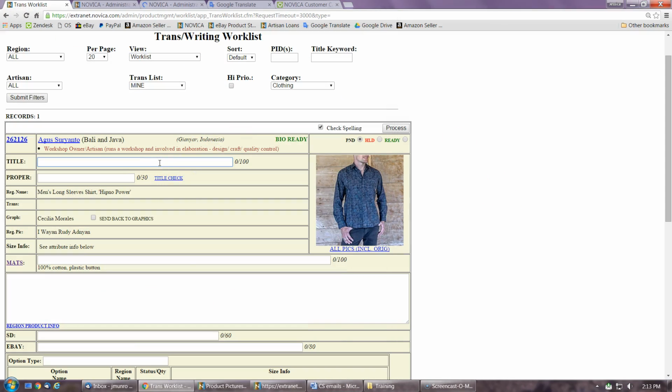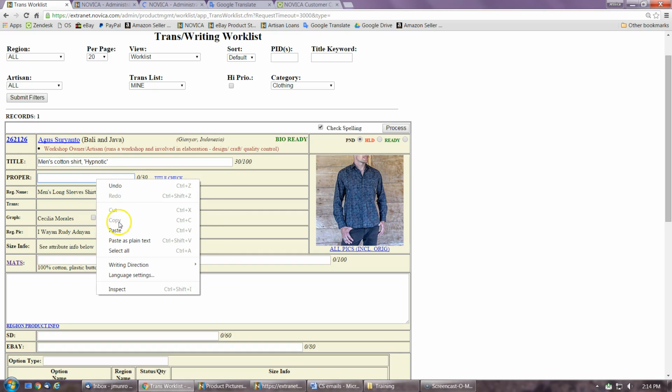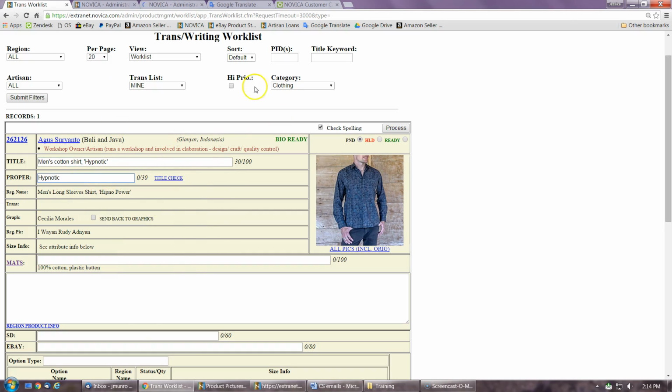Now I'll format my title. The format for almost all products is to provide the material and type of item, followed by a comma, and the title we have chosen in single quotes. For any specifically men's items, either clothing or jewelry, we always start the title with the word men's. So I title this item Men's Cotton Shirt, comma, 'Hypnotic'. The proper name field is just the title without the single quotes, so I can just copy and paste that right down in the proper name field.